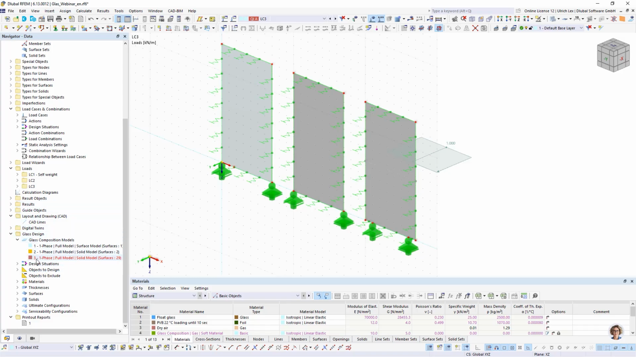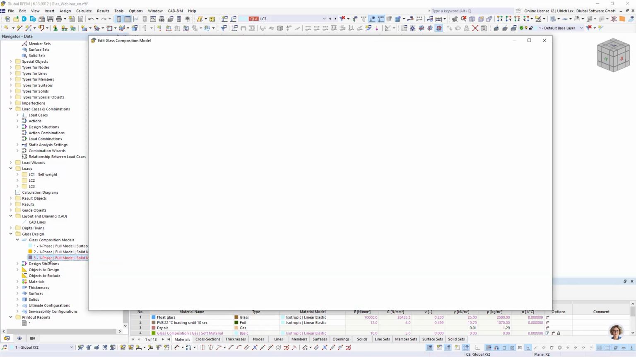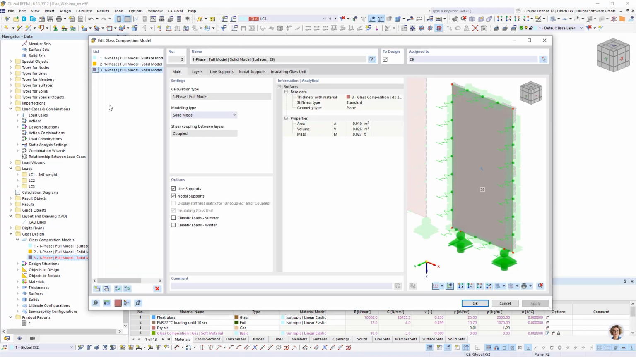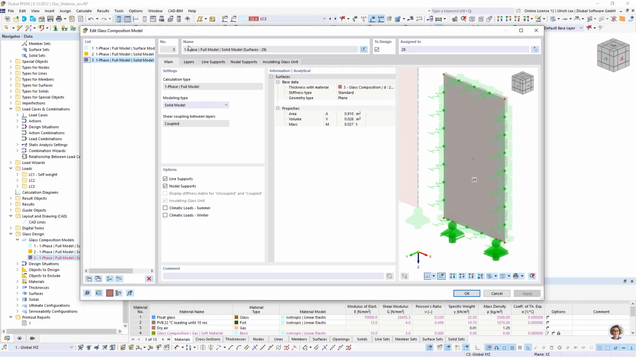So now we see again a new glass composition model is created. When I double click, then I can open it. Here for the modeling type, only the solid model is possible. I get a few more options for the insulating glass unit and additionally for climatic loads, summer and winter.